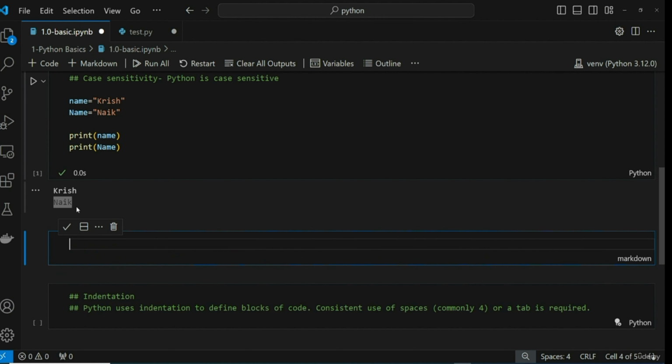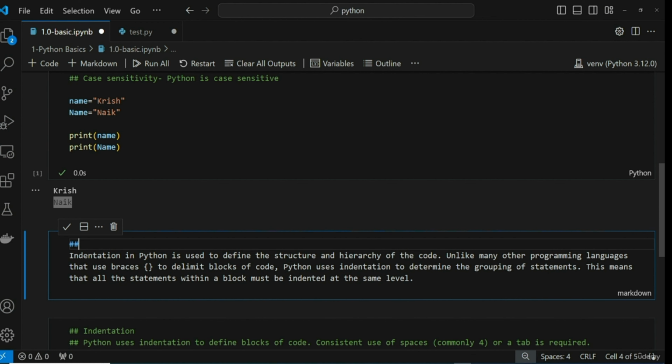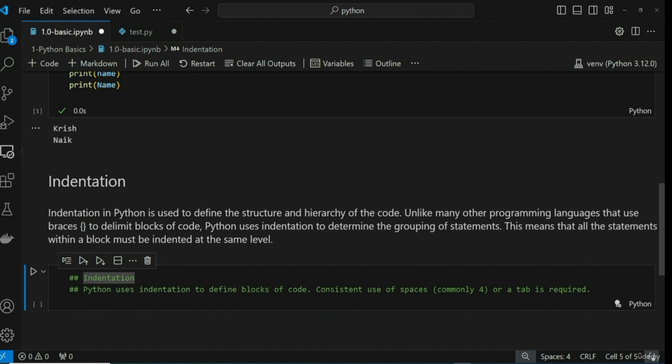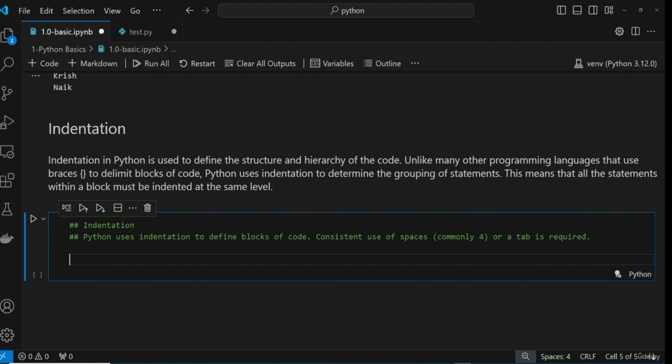I will be using a markdown cell and let me just go ahead and write over here. And let's go through this particular indentation definition. So let me just go ahead and execute it. Indentation in Python is used to define the structure and hierarchy of the code. Unlike many other programming languages that use braces to delimit blocks of code, Python uses indentation to determine the grouping of statements. Now, indentation is very necessary whenever you are writing some clauses, let's say an if block or a for loop or something else.